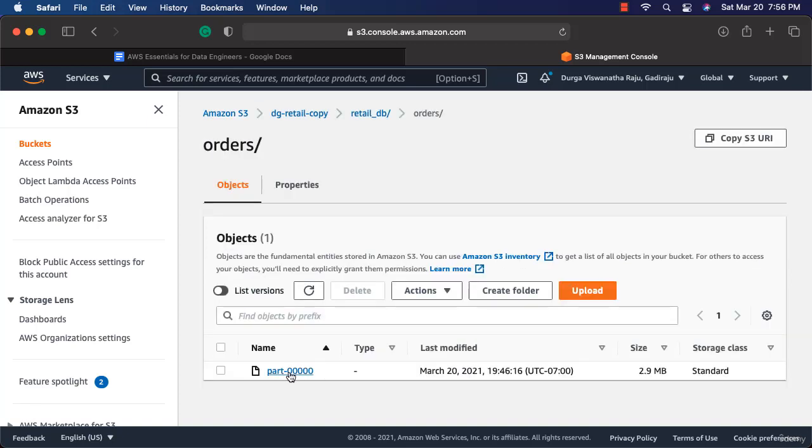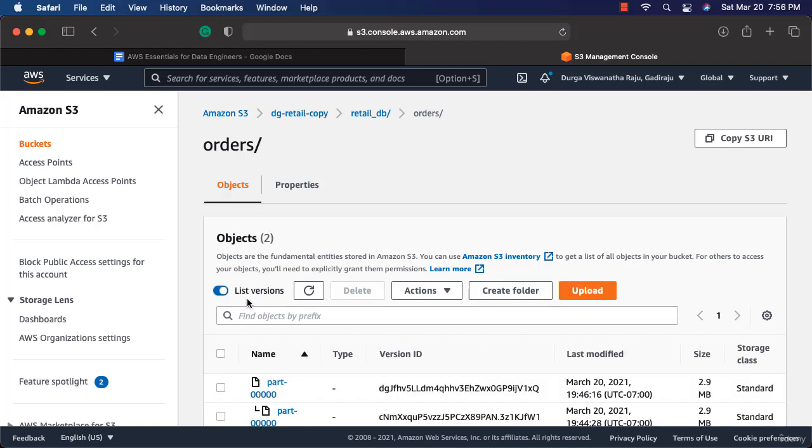If you follow the sequence of events that have occurred, first we deleted the file in orders. We uploaded it. We confirmed that it is replicated to the target. Then we deleted everything and uploaded all the files. Even then all the objects are replicated here. Now if you click on list versions here, because we have got this file twice, you can see the 2 versions here. This is the reason why it asked us to enable versioning on our destination bucket, as it will maintain all the versions that are being replicated.